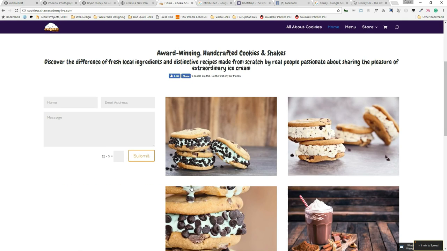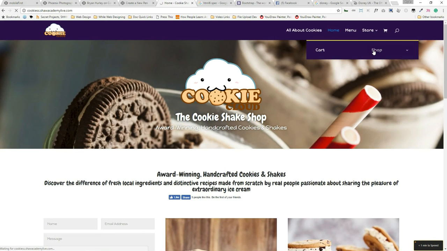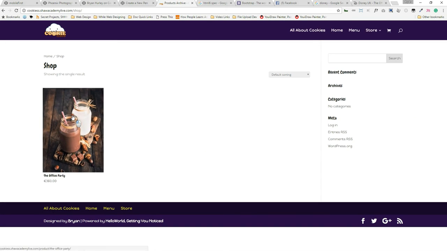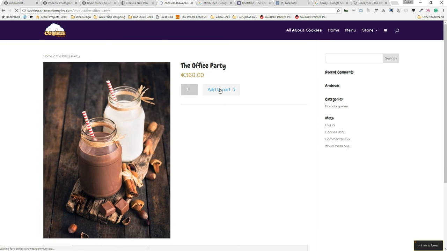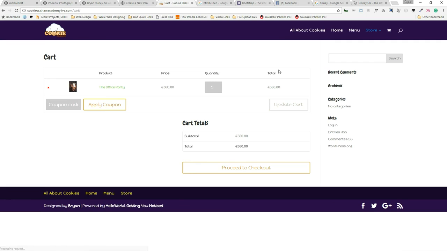Cookie Shake Shop. Yep. So here's a shop. You'll see that we got a store here. We go to our store, and we can go to the office party pack, and we can add that to our cart. And there we go. Let's view our cart. So we can build this in 1 hour, guys. We can build this website in 1 hour.